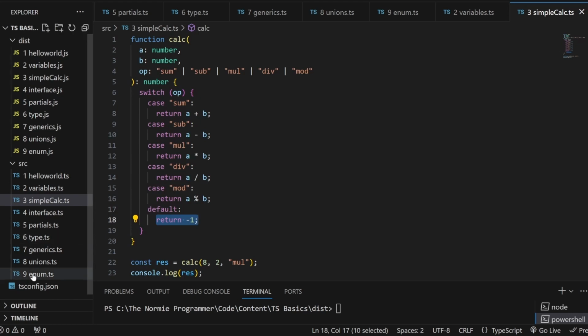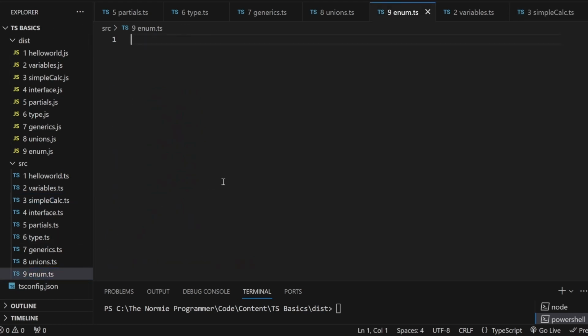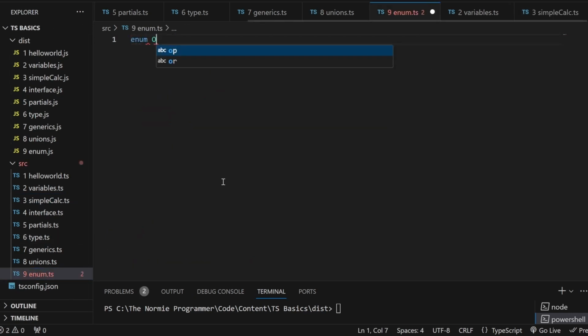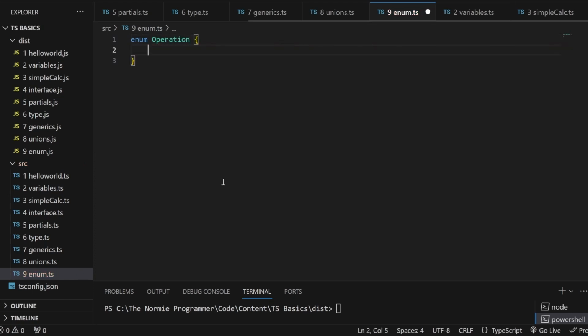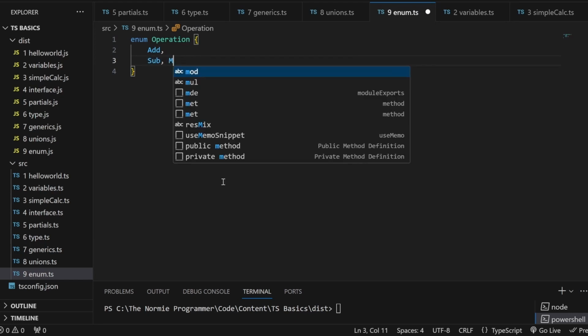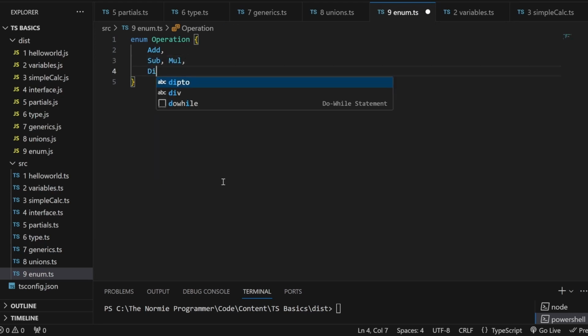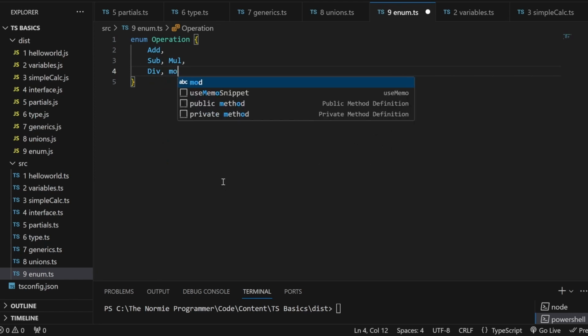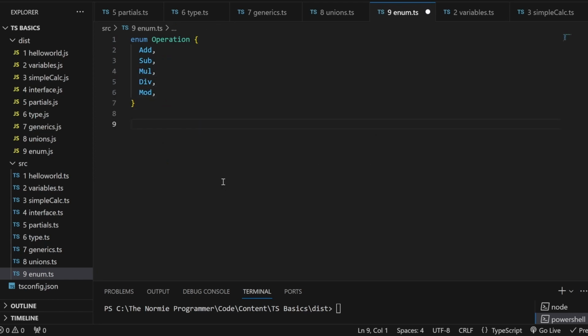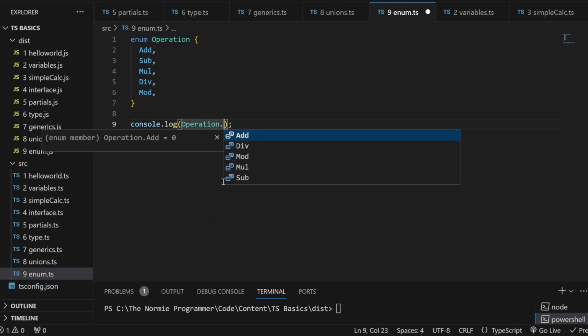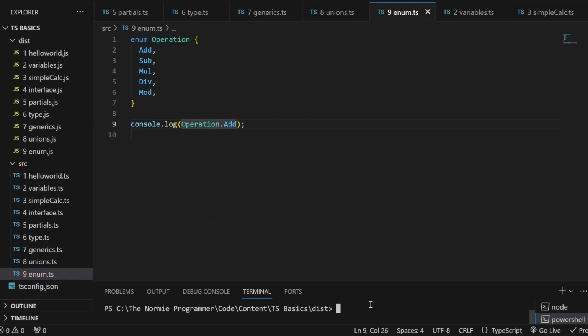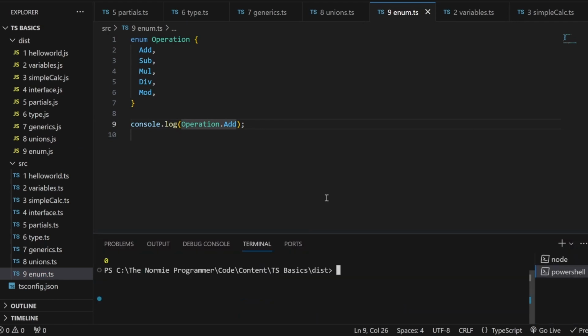So I will go to my enum.ts file, and here first of all I will declare one enum called operation, and define the different kinds of operation we have. So we have add, then sub, then mul, then div, and we also have a mod. Now we will see what this enum is. Let me do one thing. We will do console log operation dot add, let's say. And now if I run this file with node, we see 0. So what is the 0?